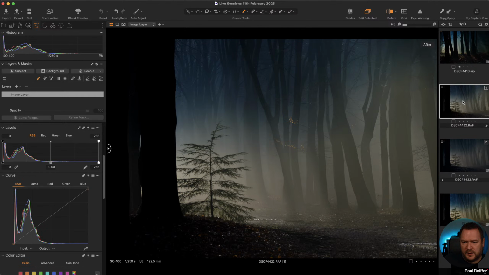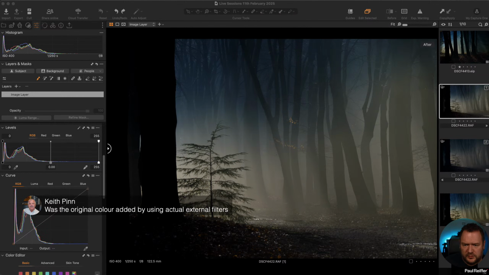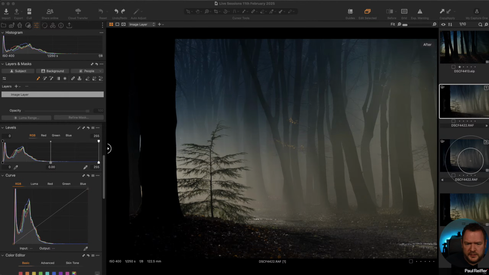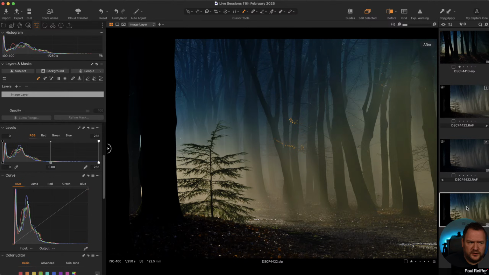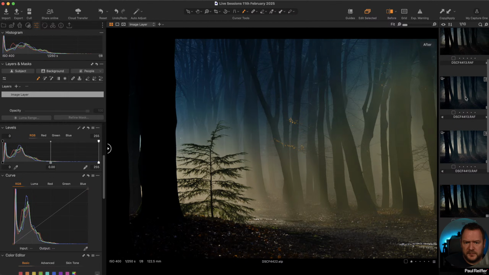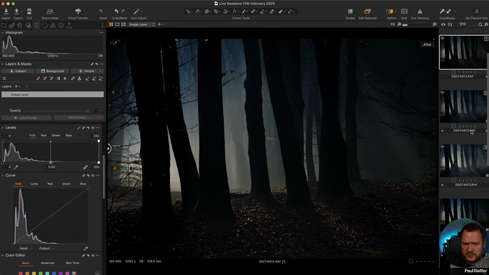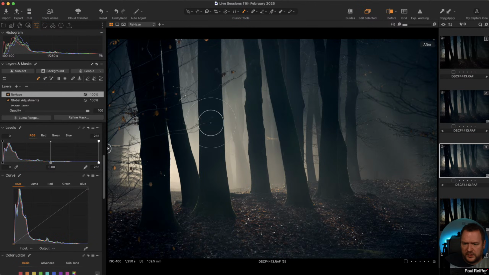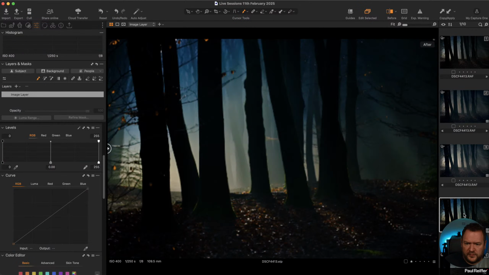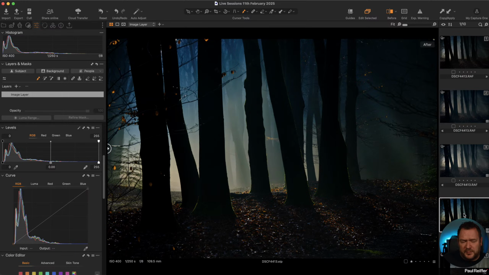But for me, if that was the original image, and there is some color in there. Keith's asked, was it done through external filters? I don't know, but it is a strange color in there. That to me feels atmospheric. This just doesn't. And the same here. So there's our original. That feels like there's some atmosphere in there. Even the one with the standard curve with some light coming through feels atmospheric. This one just feels like a big grade has been put over the top.